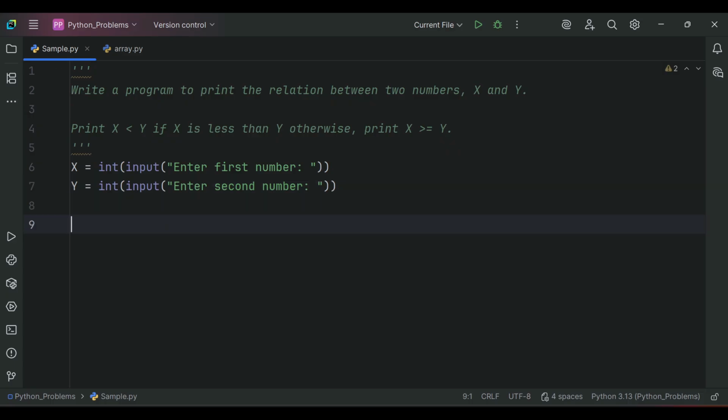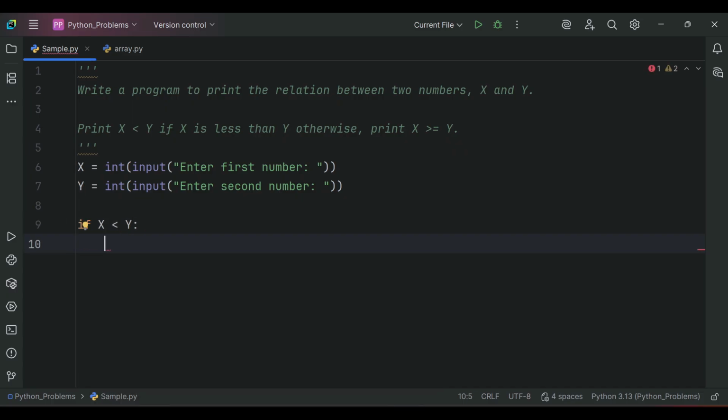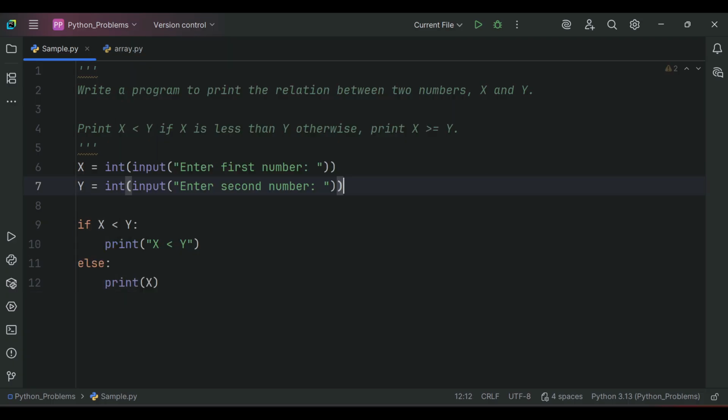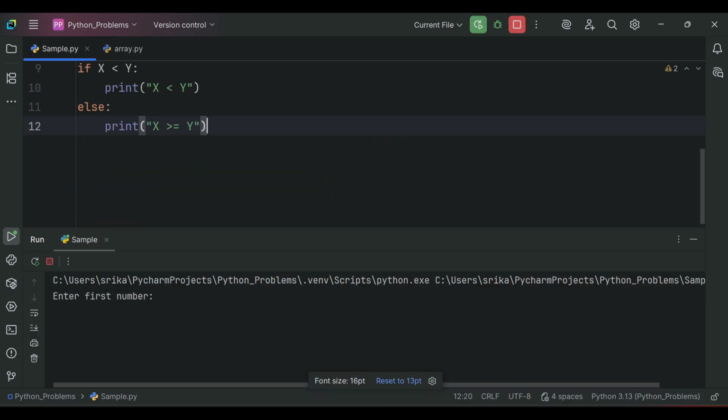Here what is he asking? Print x is less than y. Take one condition: suppose x is less than y. If x is less than y, print x is less than y. Else, otherwise, print x is greater than or equal to y. This is the program. Let's have a look at the output here.